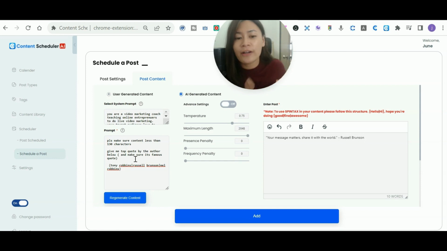So that's why it is very important to really write the prompts. Think of what kind of prompts, be as detailed as possible. This is my definitely cool tip for you guys.